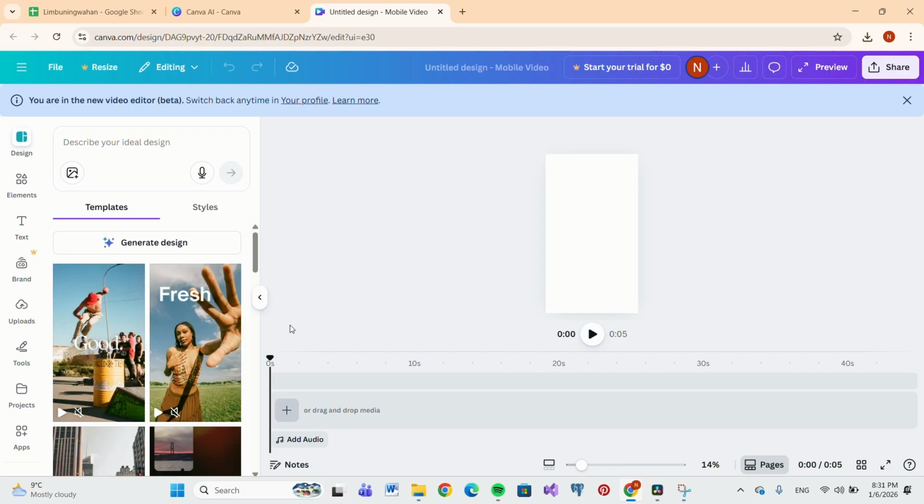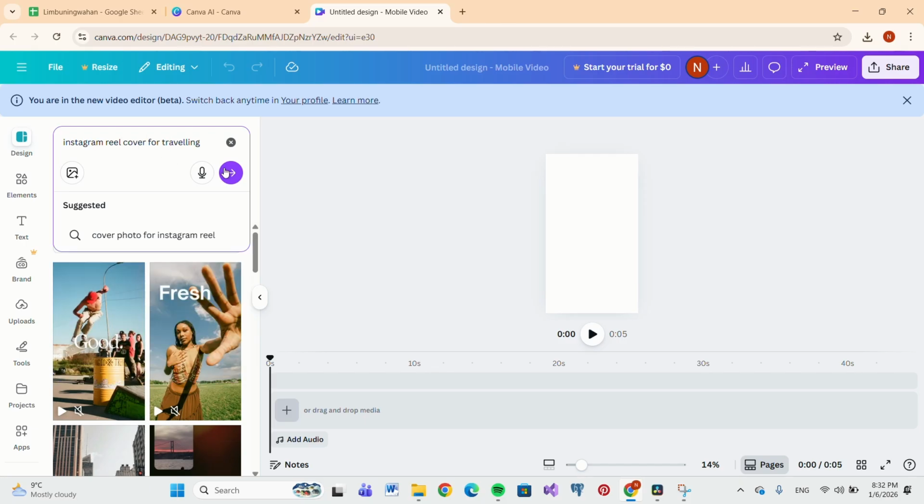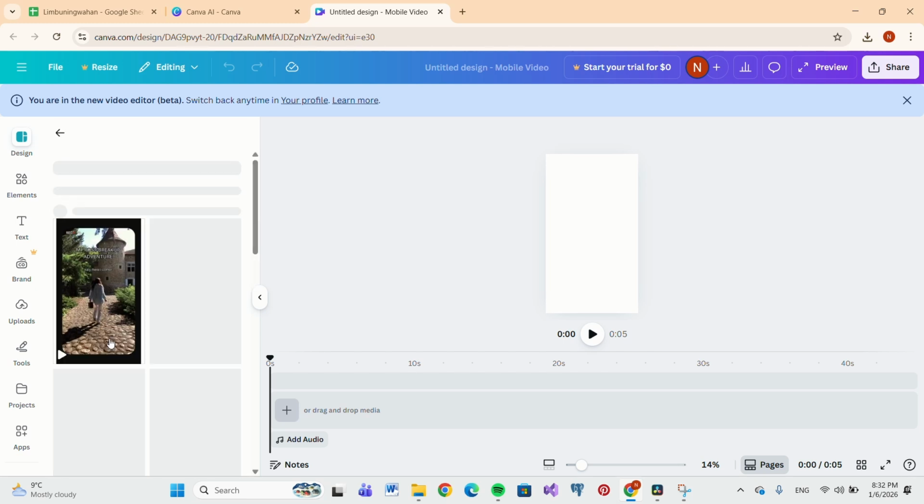Within it, click on the design option, or as you can see, it has already opened the design option, so I don't have to open it. Within it, type the prompt. Then click on Submit. Canva Magic Studio will instantly create multiple reel cover designs. You can scroll down and choose whichever you like.